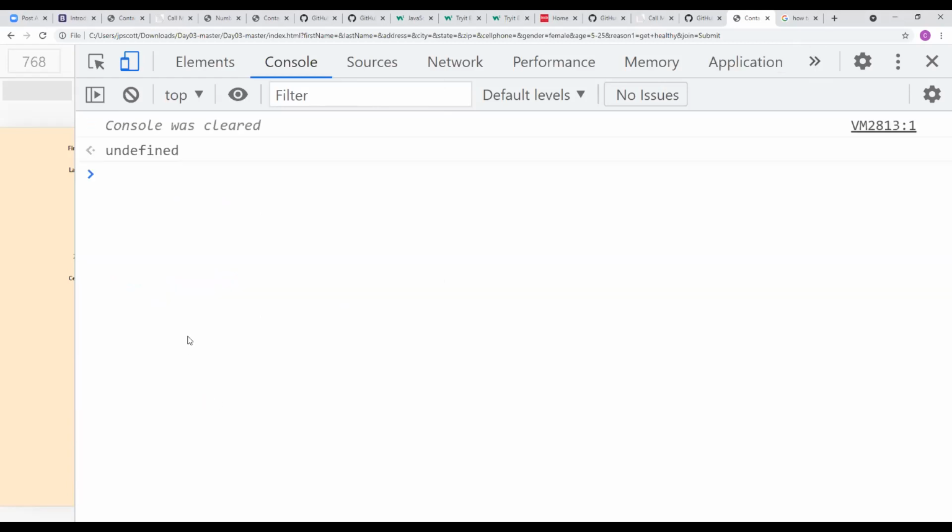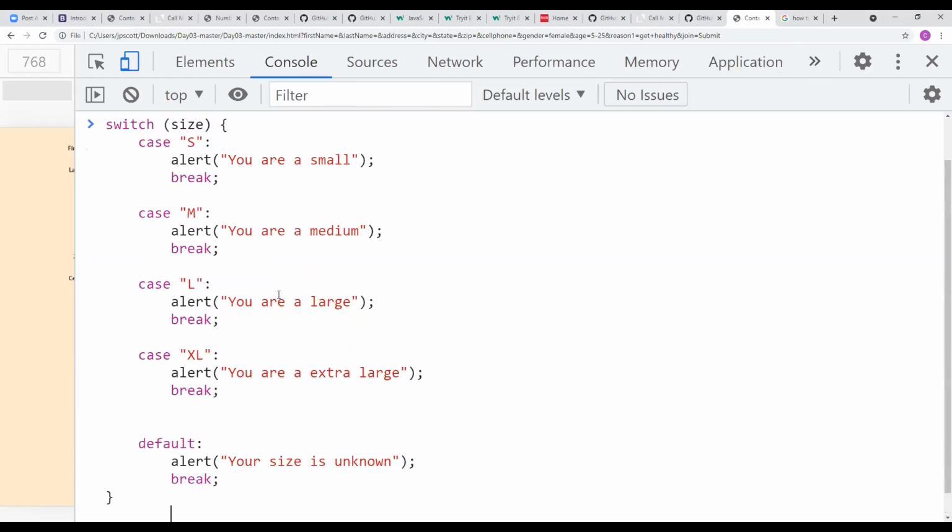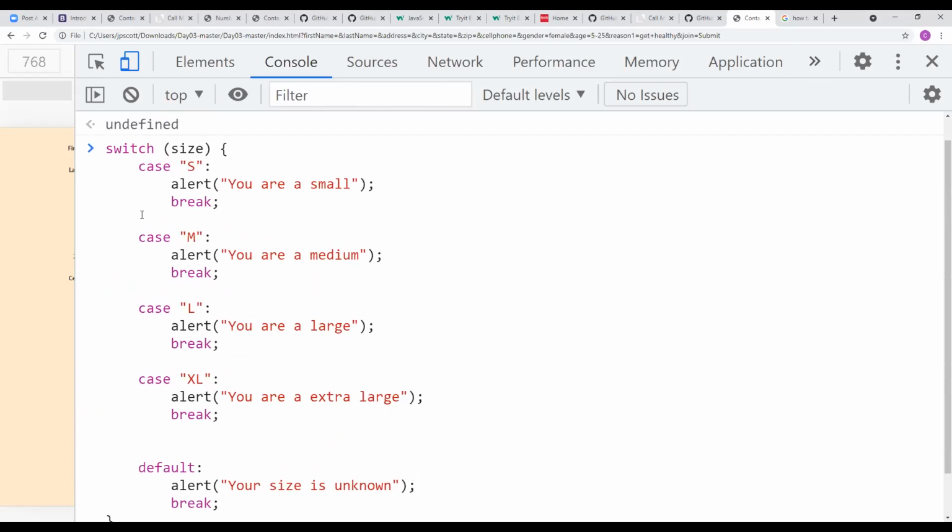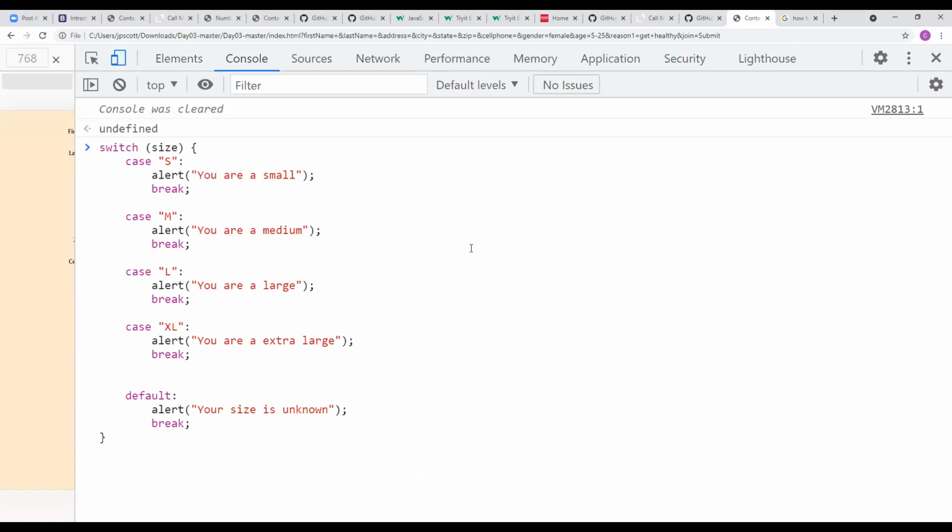And now I'm going to paste this in. Now, it might be kind of hard for you to read. I'm going to make it a little smaller so we can see everything, even if it's small. What this says is, this is just like that if we wrote, but we're saying if the case is an S, we want to again do an alert that says you are a small, then break, which means get the heck out of here.